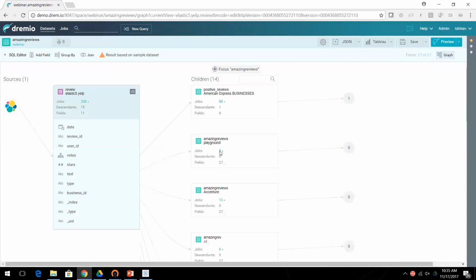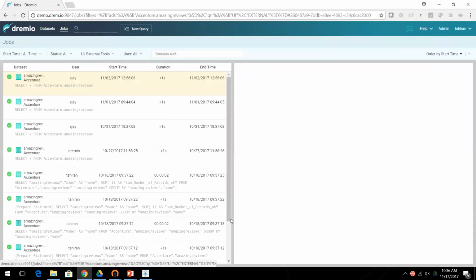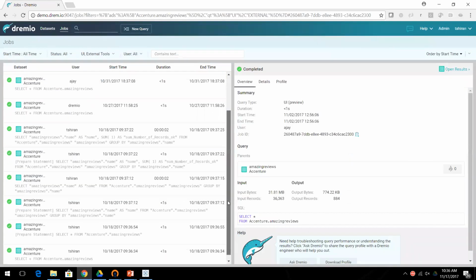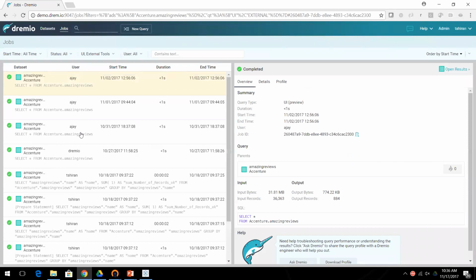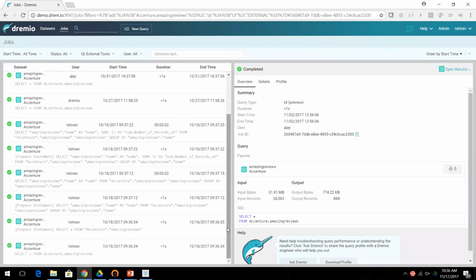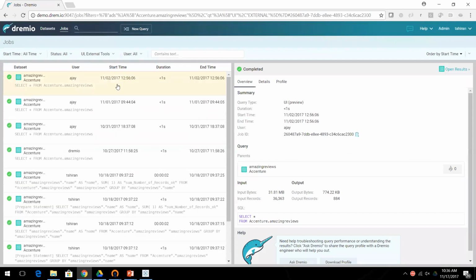If I click on the jobs, next to them there's always a link. So I can see, for example, what are the 10 jobs, the queries that people have done on this data set. You can see that Ajay and myself at Dremio have been using this data set. So you can see who's doing what with the data, and that makes it easy to see what's going on. Are people accessing data that I wasn't expecting them to access? Maybe as an IT team, we should double check that that data is correct and clean.